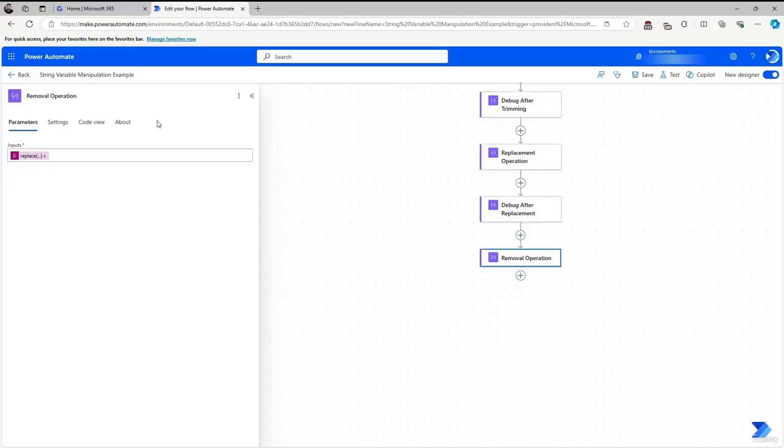Best practice: avoid partial removals. When removing text, ensure that you're targeting the exact substring you want to remove. If your removal target is part of a longer word, like removing auto from automation, you could accidentally remove too much text. Always check that your target is unique or sufficiently specific to prevent unintended deletions.